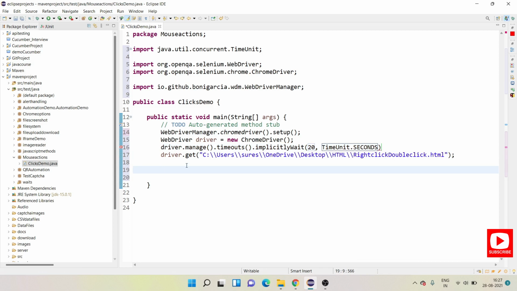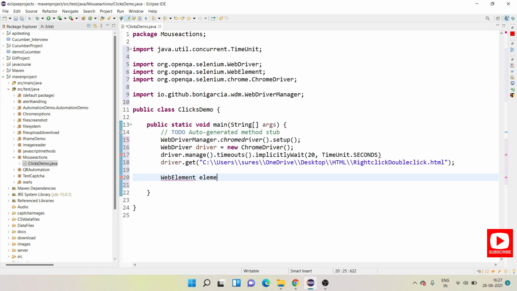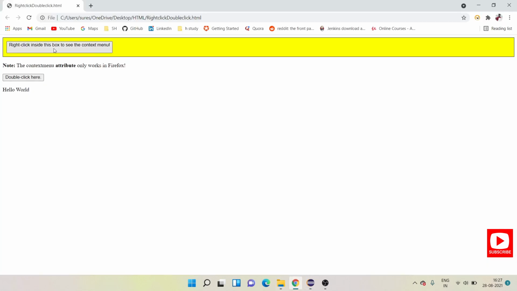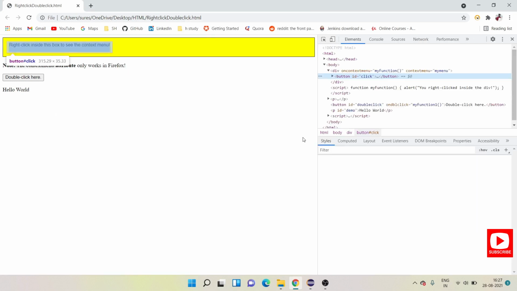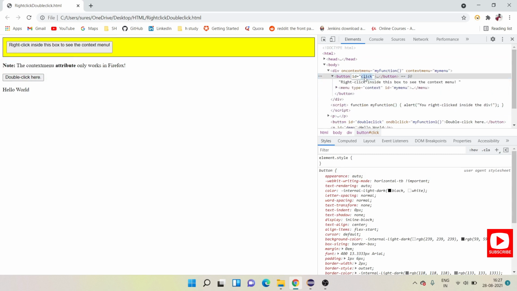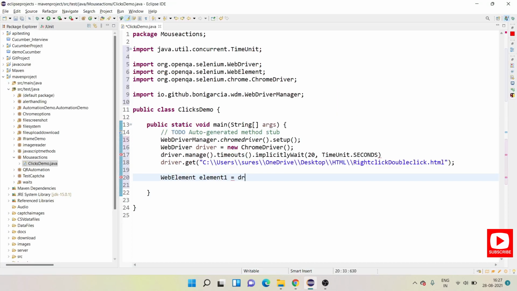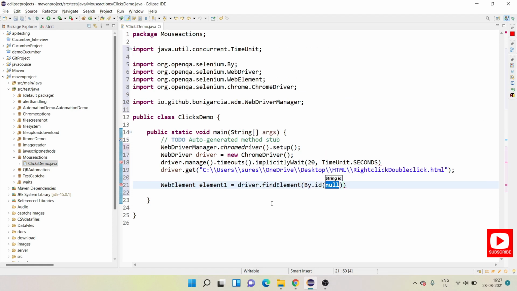Then after that we need to take the web element. Let's say WebElement one for this right click operation. I want to right click here and just inspect it. This is the ID, so let's quickly use this ID. Let's say driver.findElement(By.id), and my id is this. This is the id of the web element, and we have another web element, right?